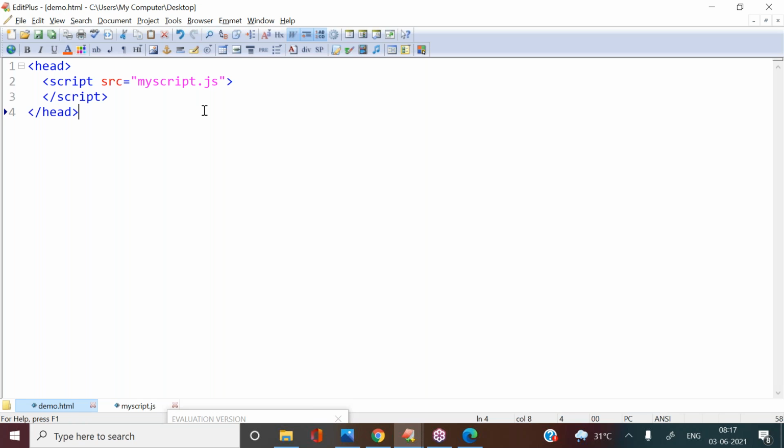We just discussed how to declare JavaScript. Now we need to start the object concepts in JavaScript. What are the objects we have? How to work with these objects? These concepts we have to discuss.